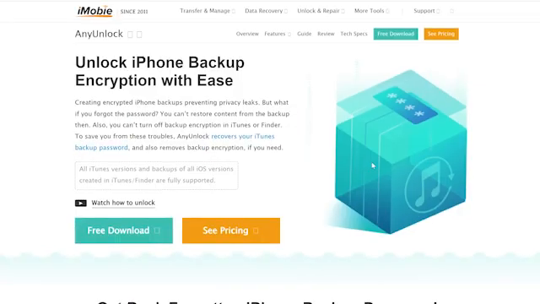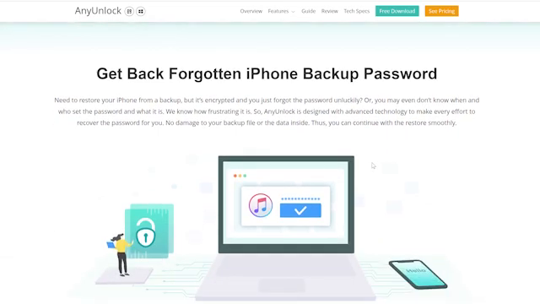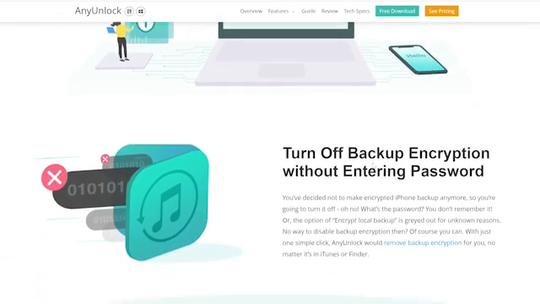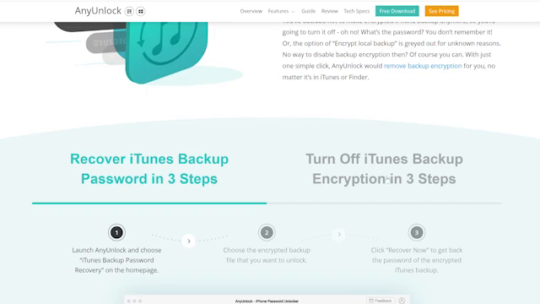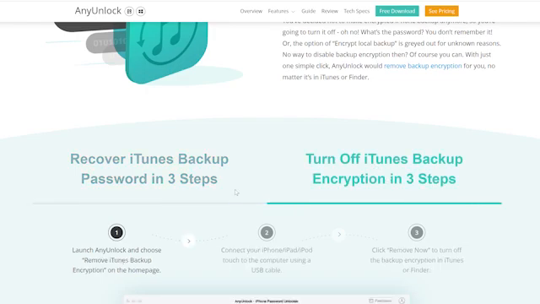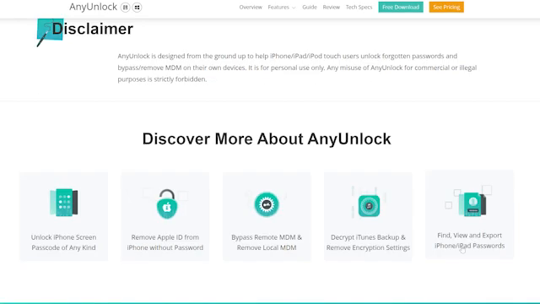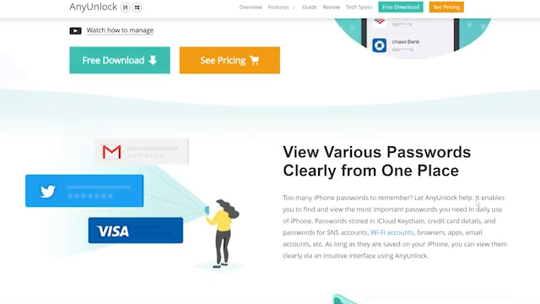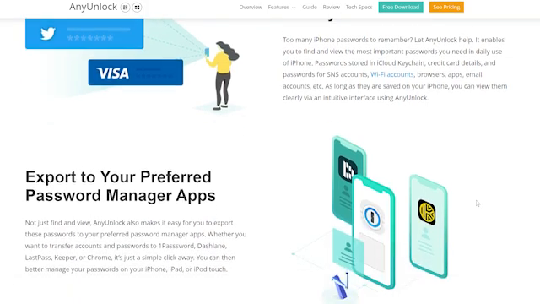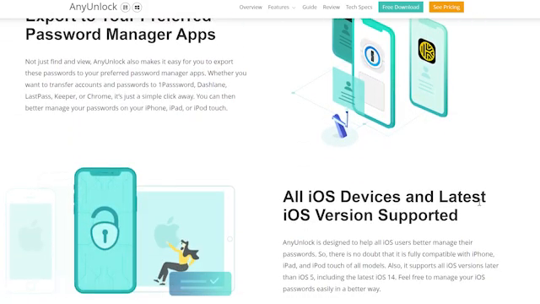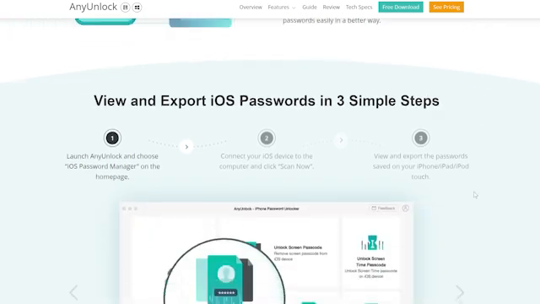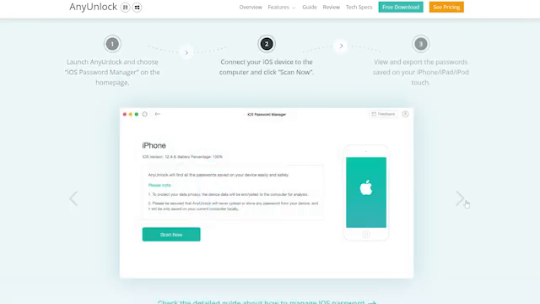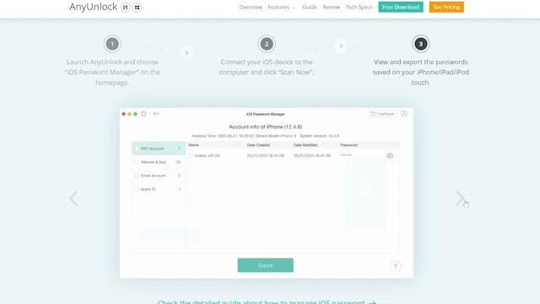If you have iTunes installed on your computer, the software will even restore encrypted iTunes backups when you forget your password, or even let you turn off backup encryptions entirely with no damage to your backup file or data inside at all. Finally, the app also helps you manage and view all of the passwords saved on your iOS devices and can even export them to password manager apps so you'll never be locked out by forgotten passwords again. With so many incredible features tailored to your needs, AnyUnlock is bound to have something for everyone.